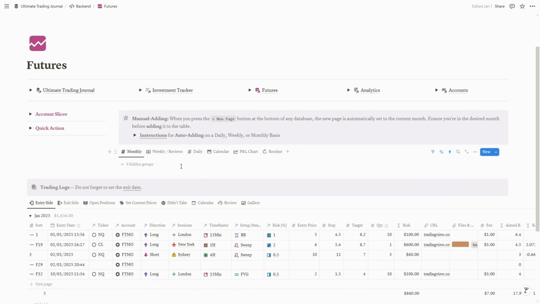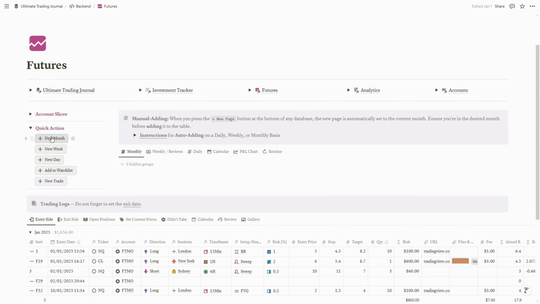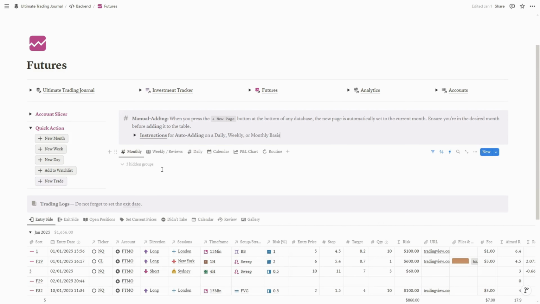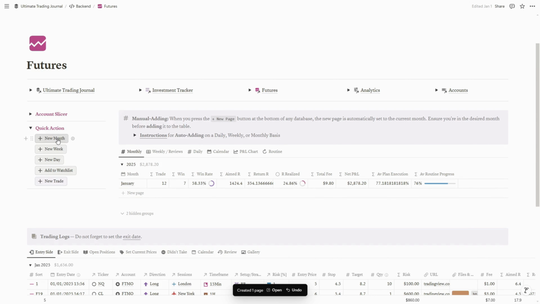You've got 2 options here. Either hit the Quick Action button on the left and enter it manually, or follow the instructions to set up an automation that handles this at the start of each month. Let's keep it simple and do it manually. Once you press the button, the system automatically adds the current month. Easy, right? Next, let's log today's date.